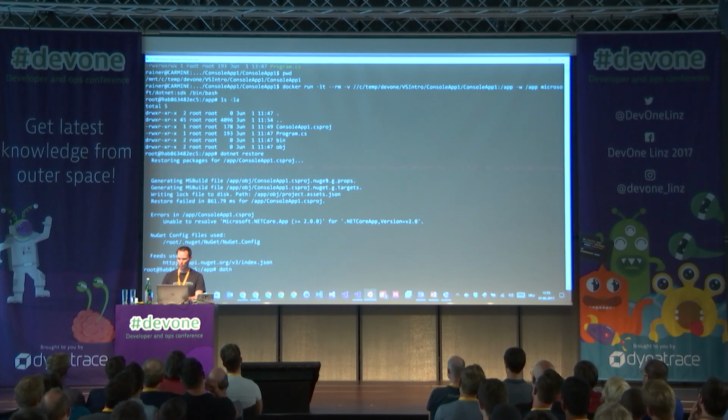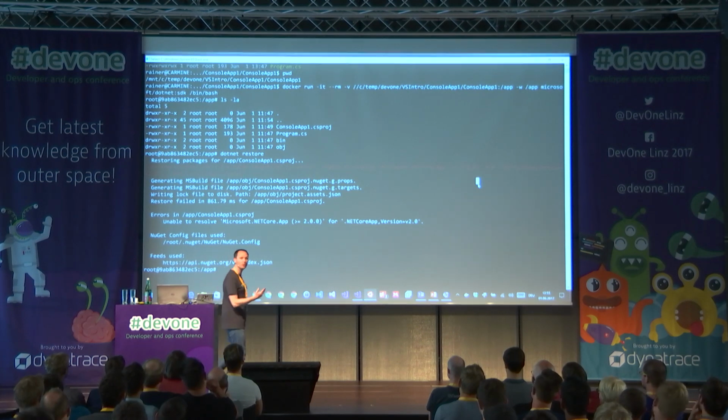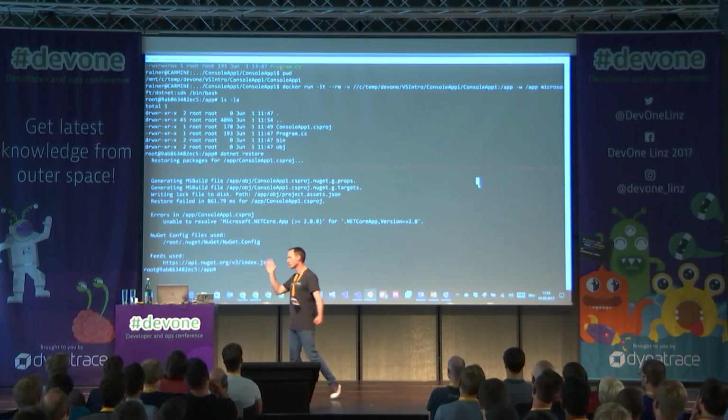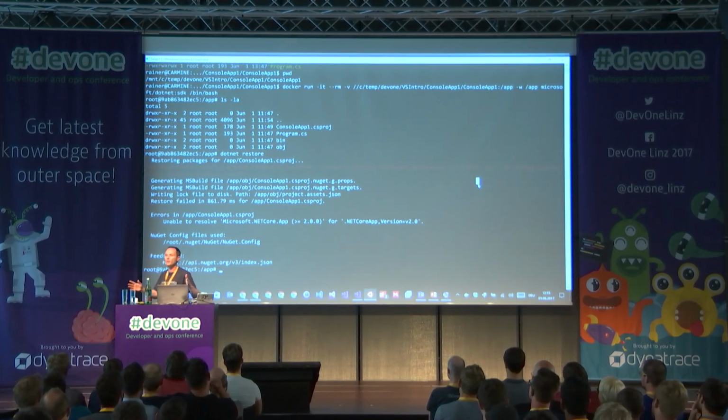and dotnet whatever. Oh, I have started the wrong version of the Docker container. I started the 1.1 Docker container, and now I'm having a 2.0. Yeah, but I think you got the point.